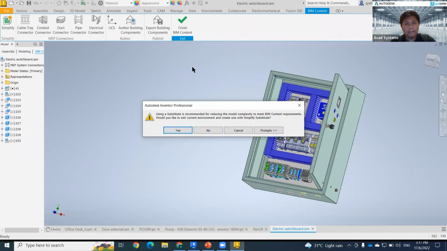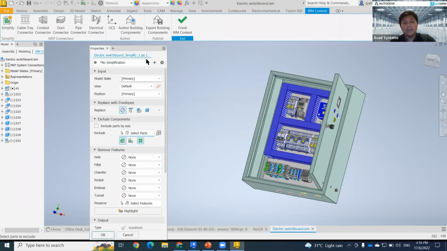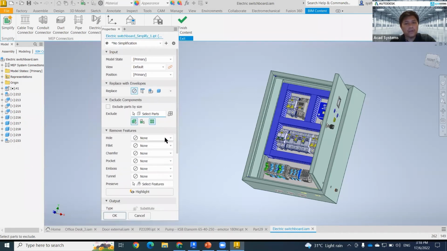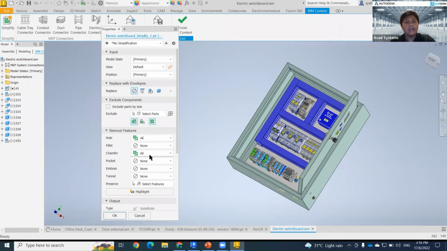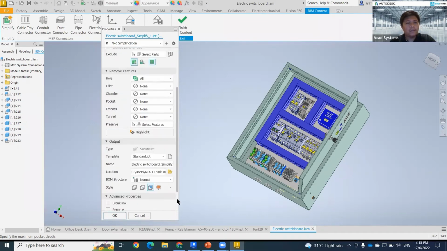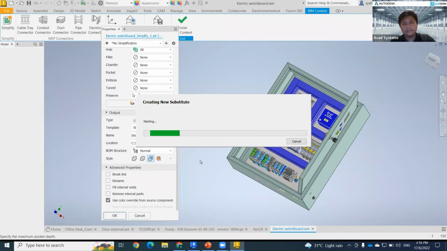Now, when I click here, there is one button to simplify. If I want to simplify, click yes. Over here, I try to remove any hole. Everything that has a hole, I want to remove it. This one should be none. This one should be none. After you are done with this process, just click OK.